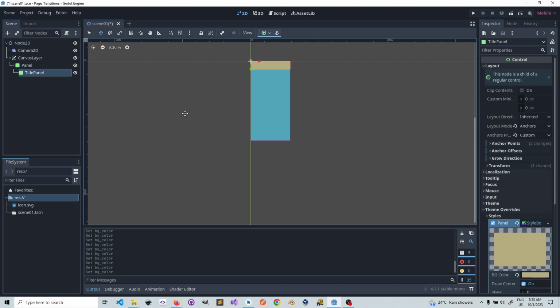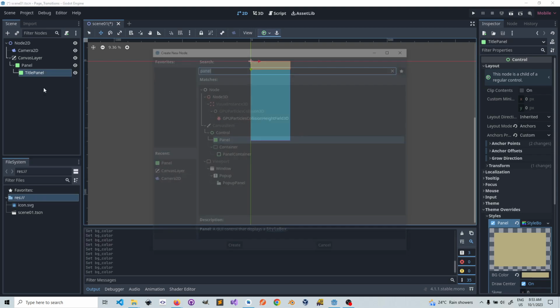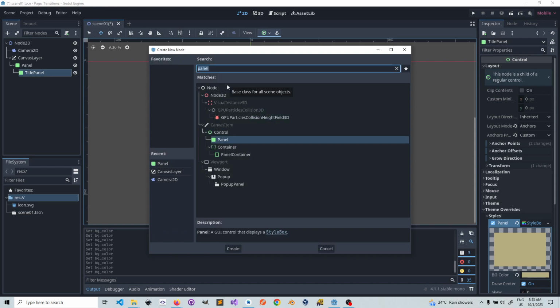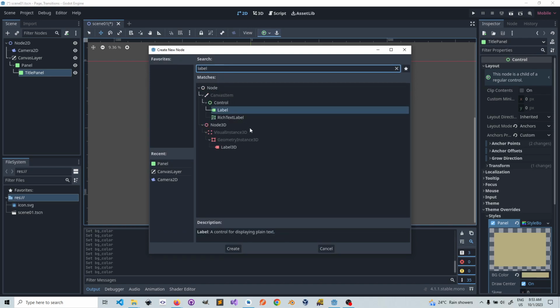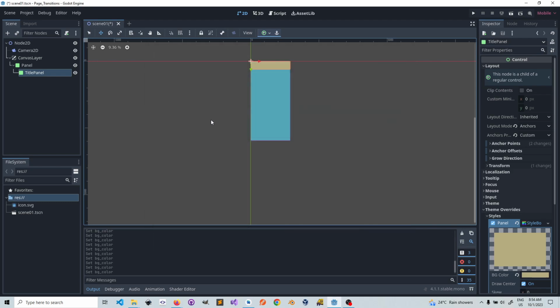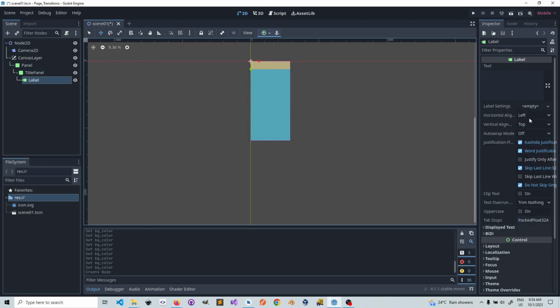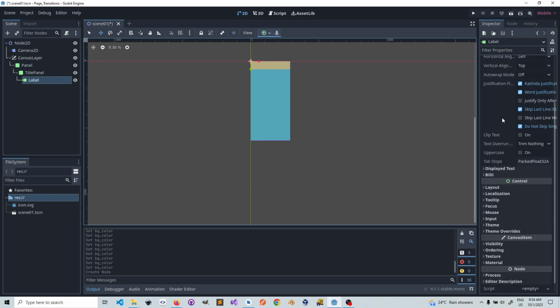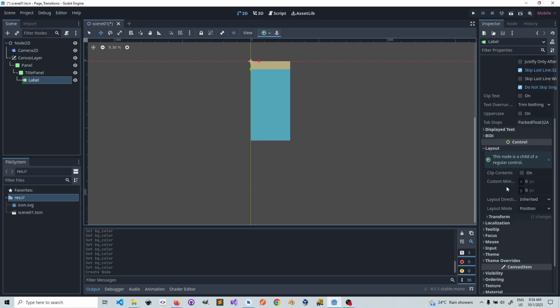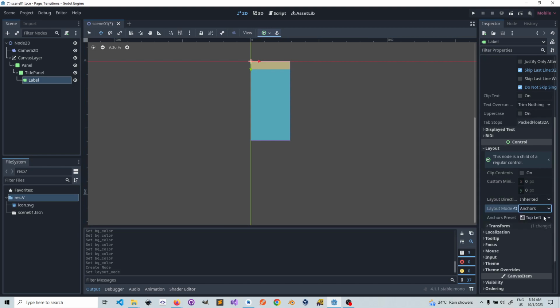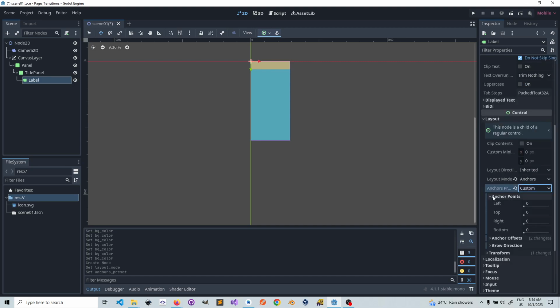So that's our title panel, and then inside our title panel we're going to create our label that's going to hold the title of the app. So you create a label. Remember, whatever control you create, you have to make sure the sizing and everything is correct. So we're going to say layout mode, anchors, and then the presets, we're going to set it to custom, and then anchor offsets, make sure you zero out these, and then go to anchor points.